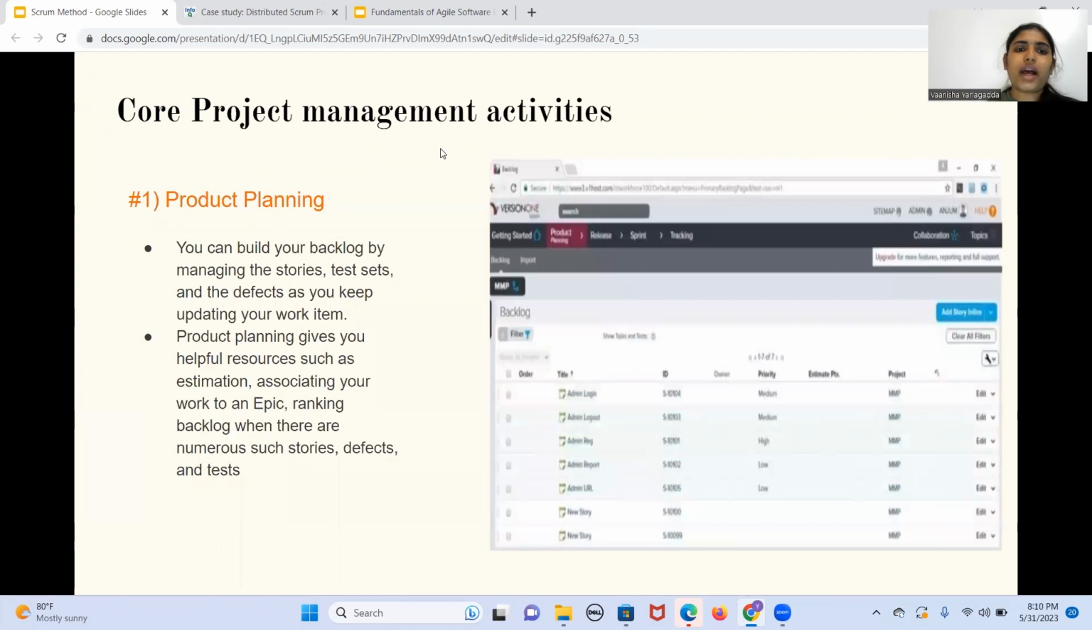Then for the core management activities, as I mentioned earlier, there are four. The first is product planning. Coming to product planning, you can build your backlog by managing the user stories, test sets, and defects by updating your work. Product planning gives us helpful information such as estimation, associating your work to the epic, and ranking the backlog when there are numerous stories, defects, and tests.